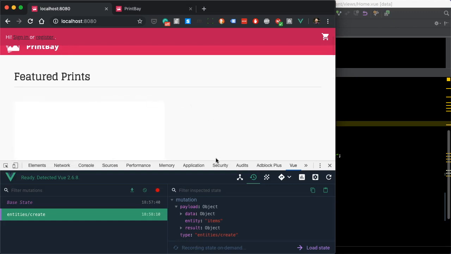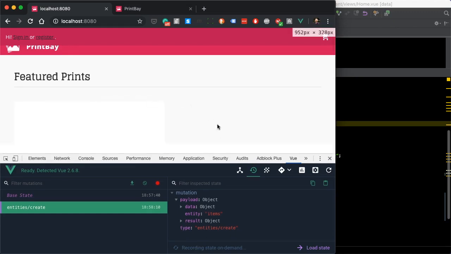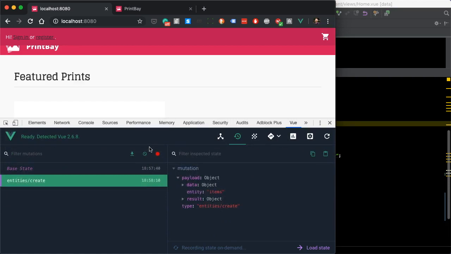Now down in Vue DevTools in the Vuex tab, let's open this up a bit. And you can see over in our mutations list, we've got a mutation registered here, which is entities create. Now this is a result of the create model method that we used. So looking at the payload here, we can see that the entity name is items, and we can see the data, exactly the same data that we passed in.